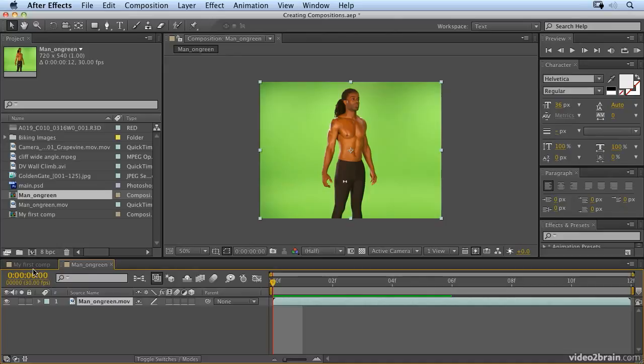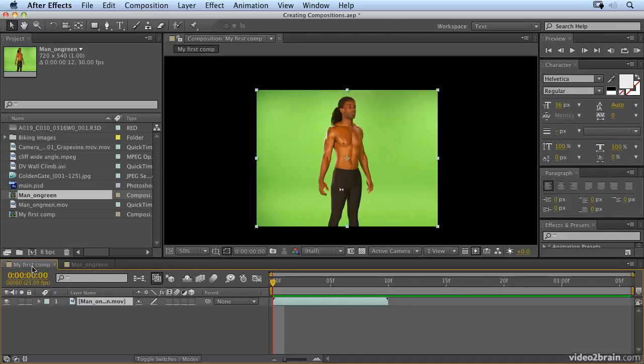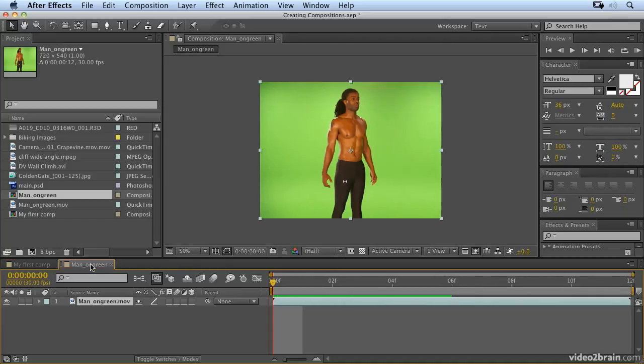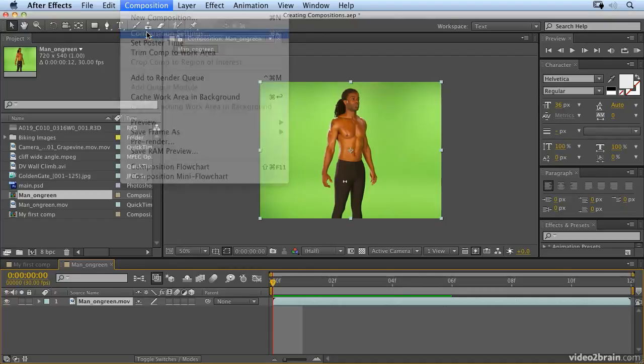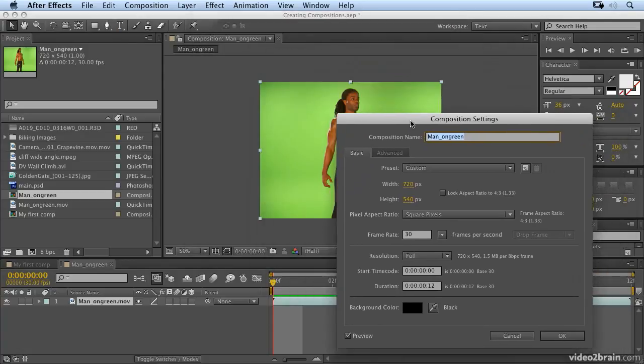Now if we switch between these two open compositions, there's my first comp, where you can clearly see that the edge of the video layer doesn't meet the edge of the composition, and then this one does. Now if I need to change my composition settings, I can go up to Composition, Composition Settings, and I can make changes to this.